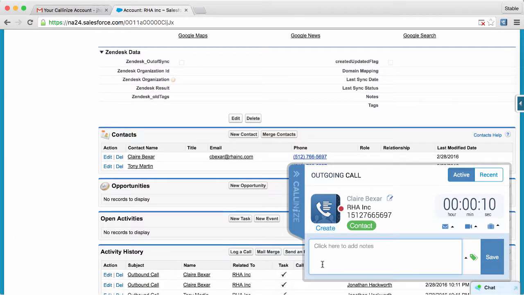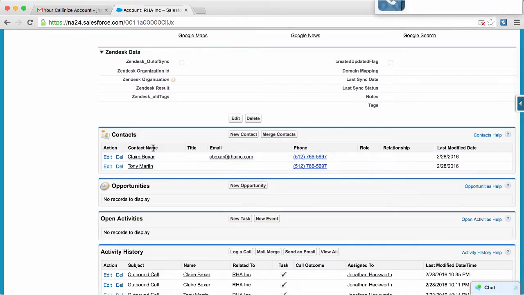I can use the notes box in the Colonize pop-up to write my notes. And when I click save, those notes will be saved to the record.